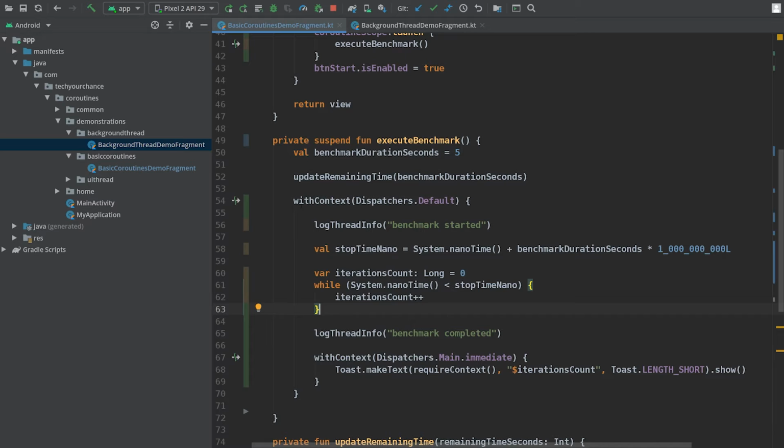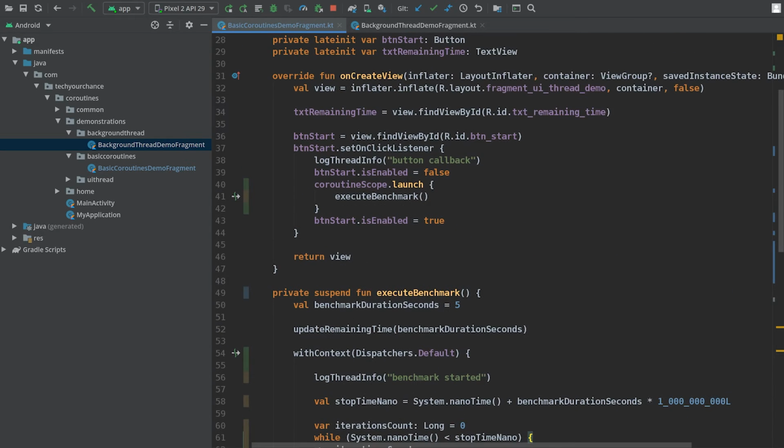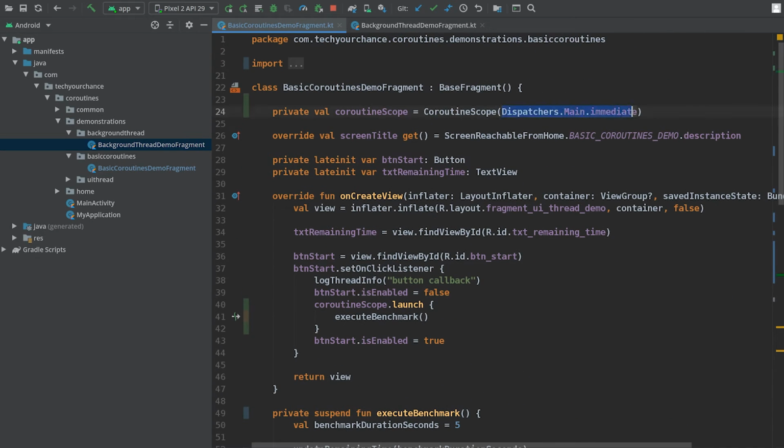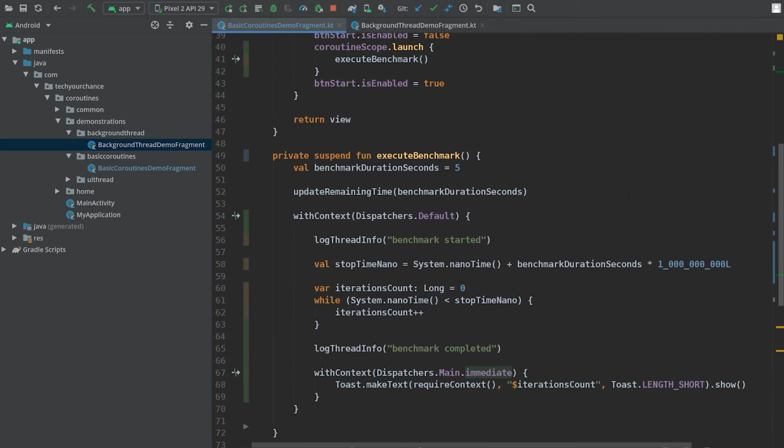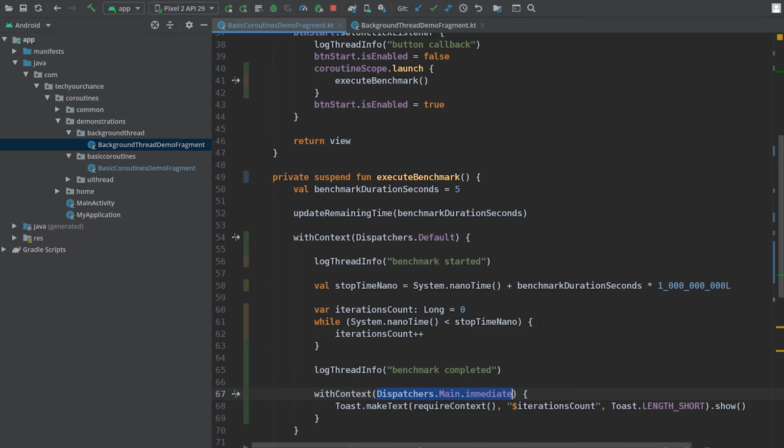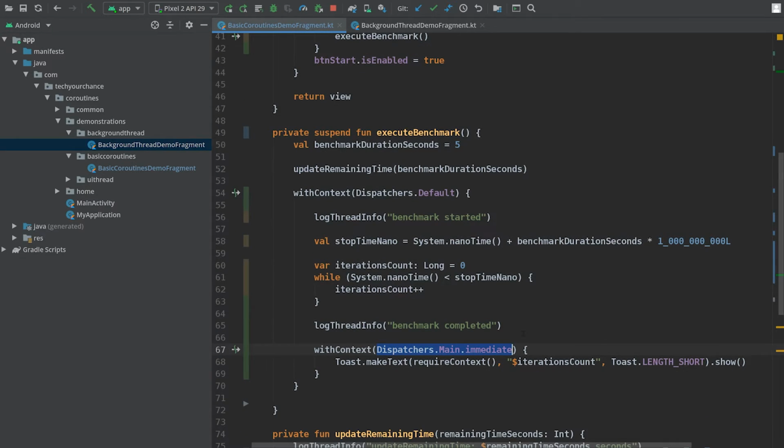It still uses this with context and another with context and dispatcher's default, dispatcher's main immediate, even though this coroutine runs on this dispatcher's main immediate by default. Why do you need to reference it once again here? It's not clear what are the benefits of this code. And yes, if you think that, you're absolutely correct, but I'm still not done. There are more conventions inside coroutines framework which will allow me to simplify this code.